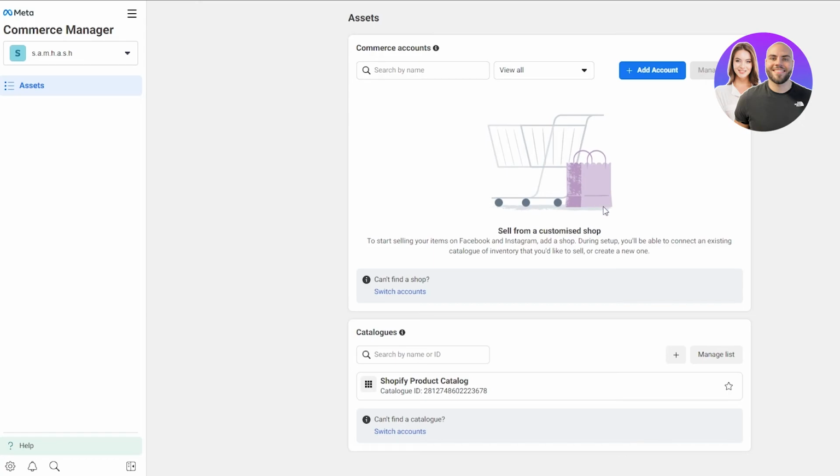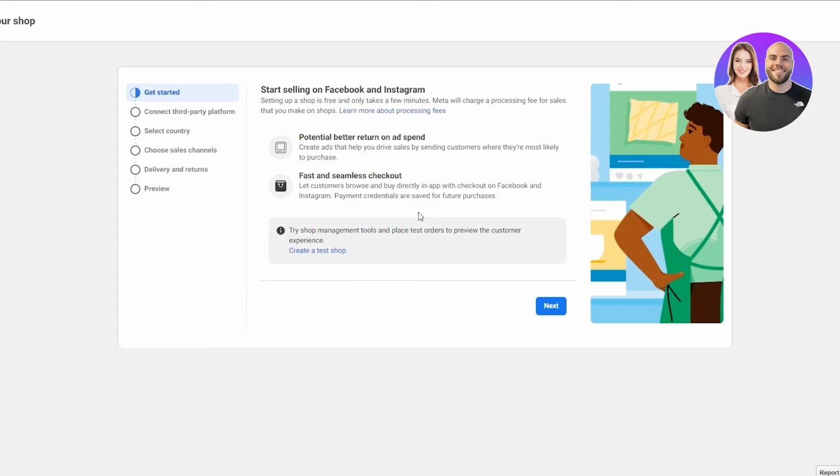And here you can go ahead and add an account, right? Here you can create a customized shop for your account. Just simply click on add account and create your account. And then you can go ahead and import your catalog from your Shopify store within this account. And then you will be able to sell your Shopify store's products over here on your Instagram shop or your Facebook shop. So pretty simple, just finish this up.